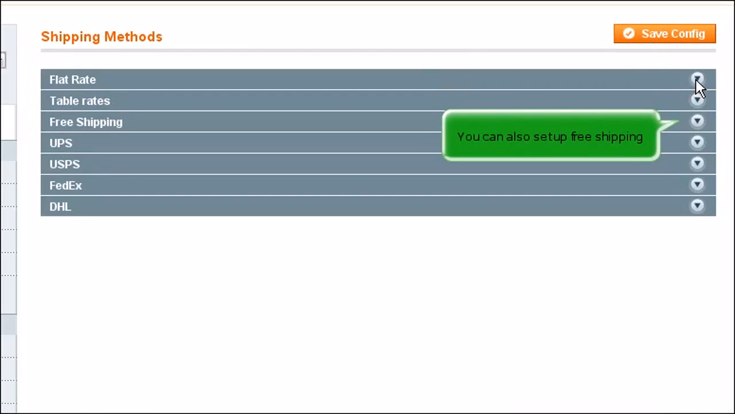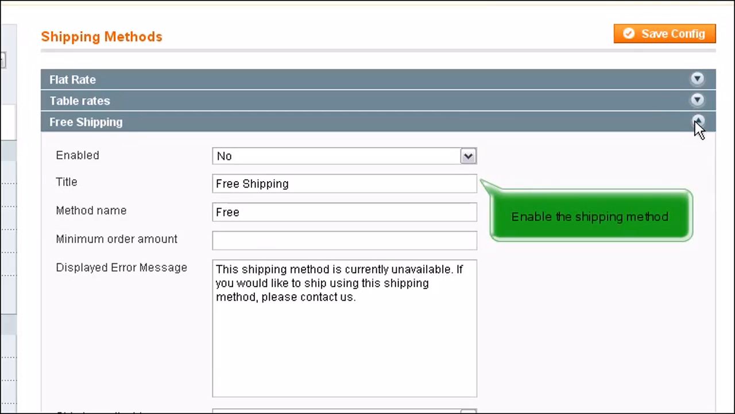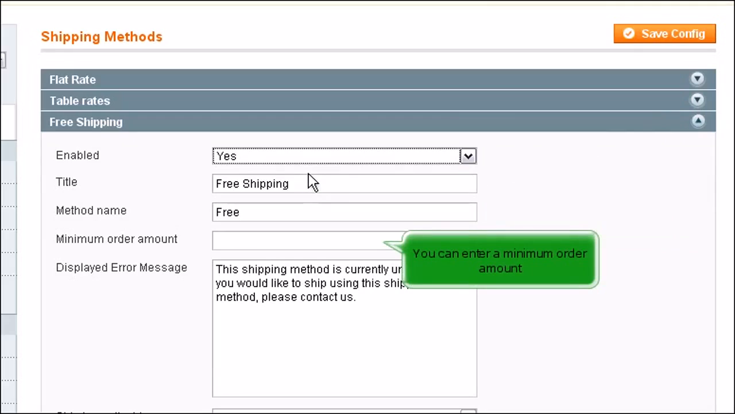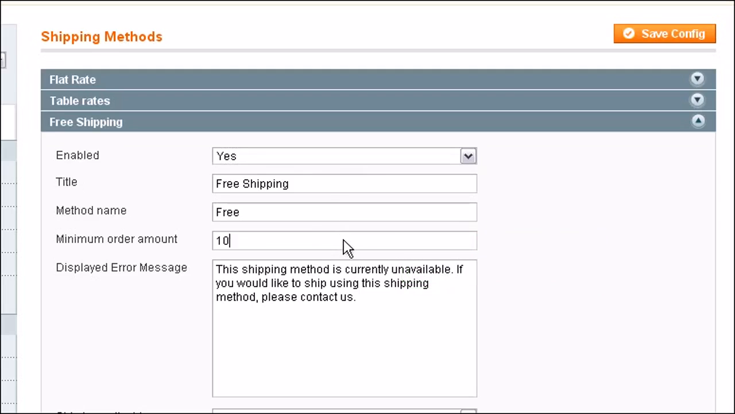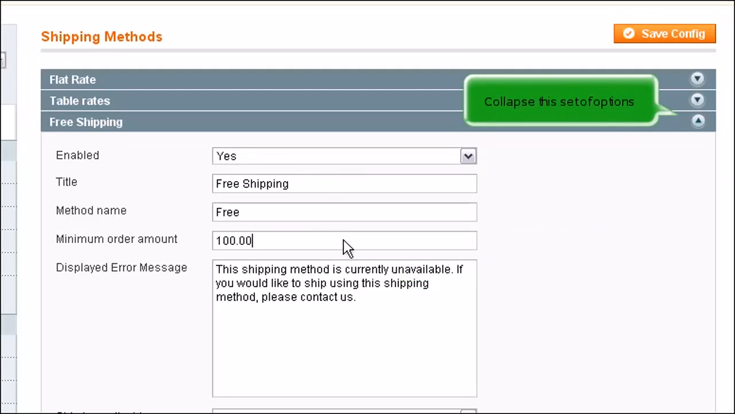You can also set up free shipping. Enable the shipping method. You can enter a minimum order here. Collapse this set of options.